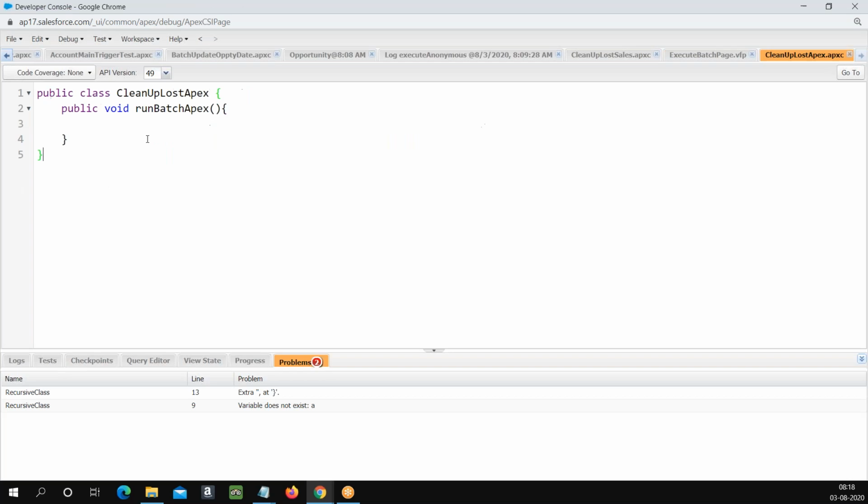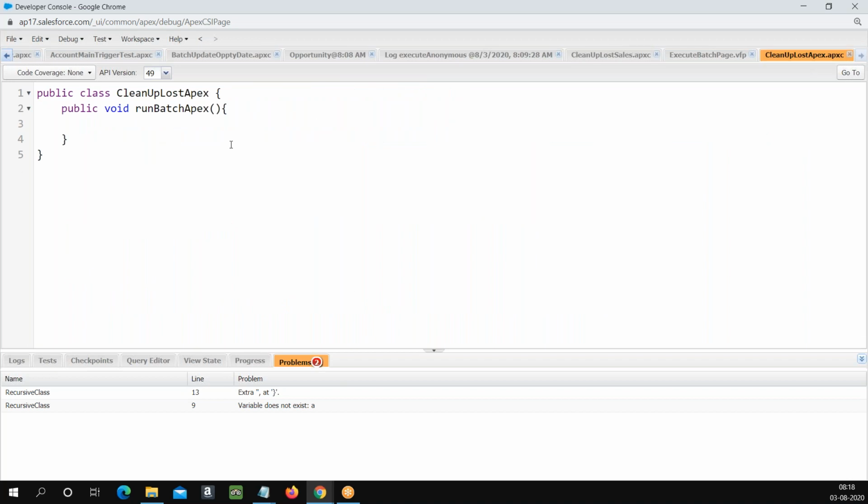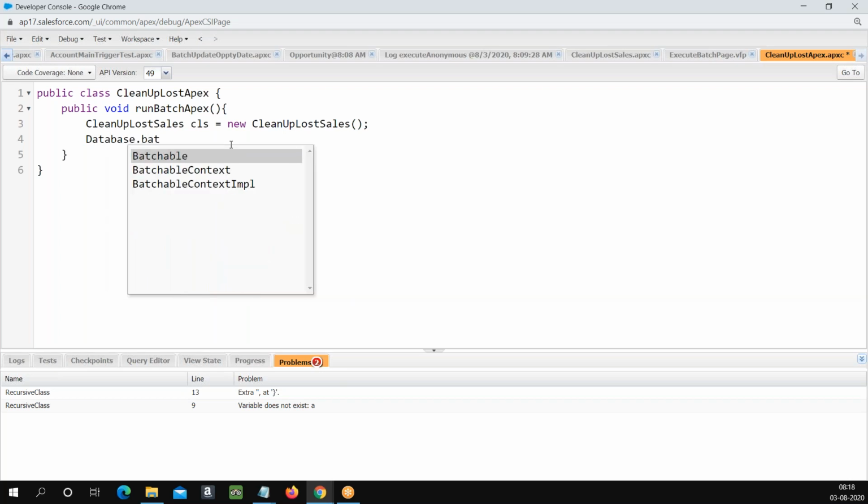Okay, now when you click on this button, the batch effect should run, isn't it? But right now, no logic is given. So what do I have to do now? I'm going to run this, whatever we did in the anonymous window. Manually, when you run this, you have to do it like this: Database.executeBatch, with the class.